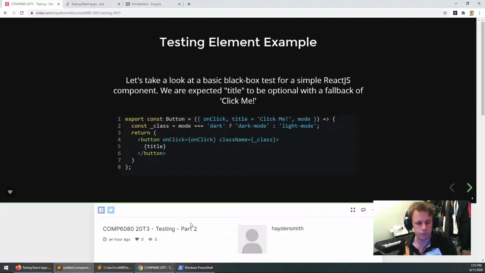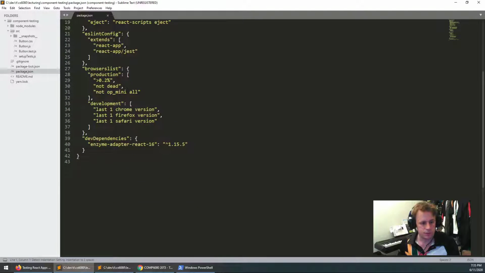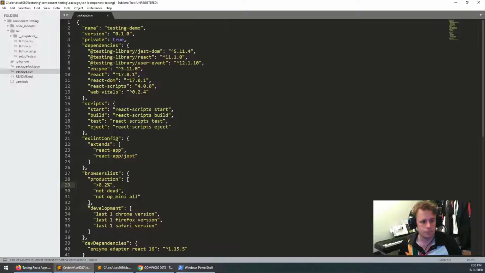And we're just going to walk through that quickly. You'll notice that we have all the standard things. We've installed our Enzyme adapter. We've got Enzyme here. In this piece of code, this should have been installed as a dev dependency, but I don't believe it was. That's just a mistake. That's okay.